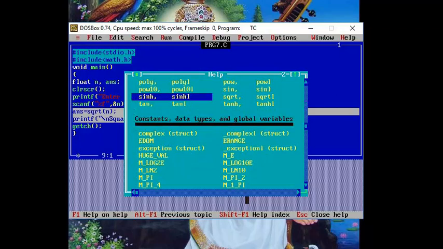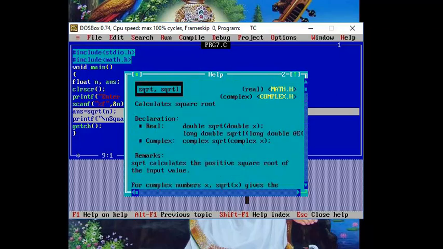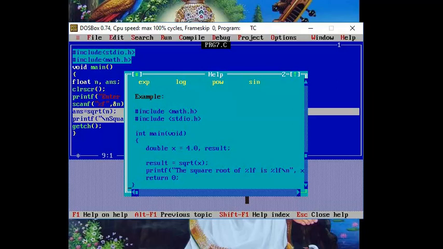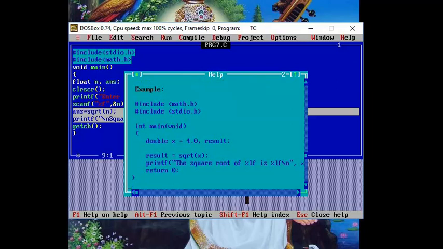You can see square root is also here. Square root. Press enter. We are getting the help on it. sqrt and sqrtl calculate the square root of the given value. You can read it. We have an example also here. You can see math.h, stdio.h, double type x = 4.0, result equals to. Like this, we get help on all the functions and header files. If you are interested, you can go to the help menu and check it. You can learn the things by your own also.